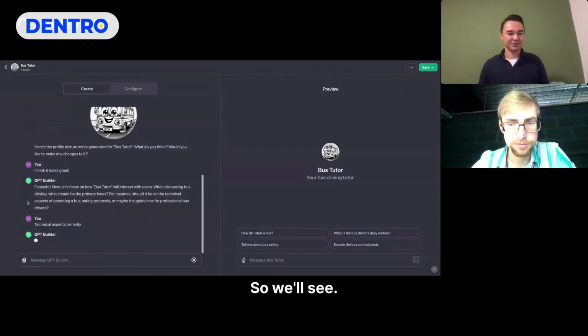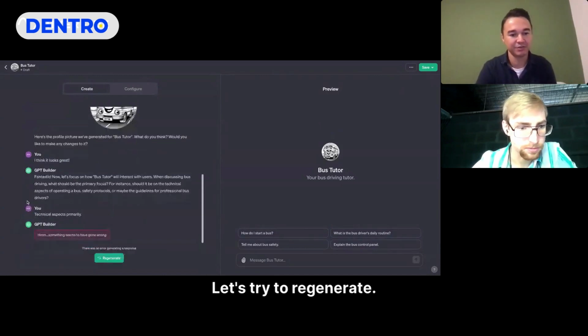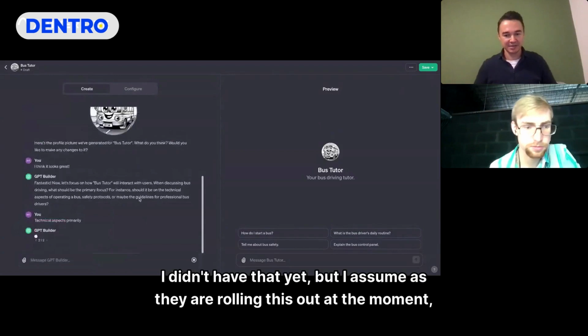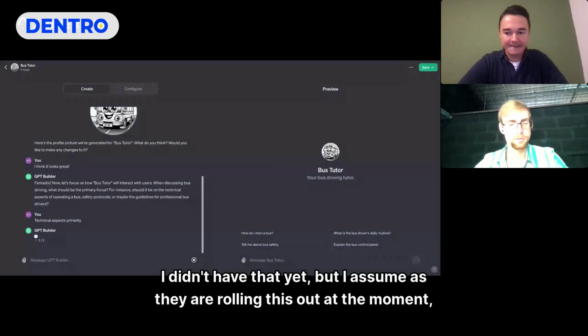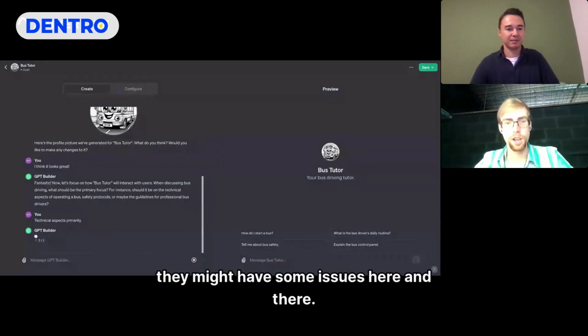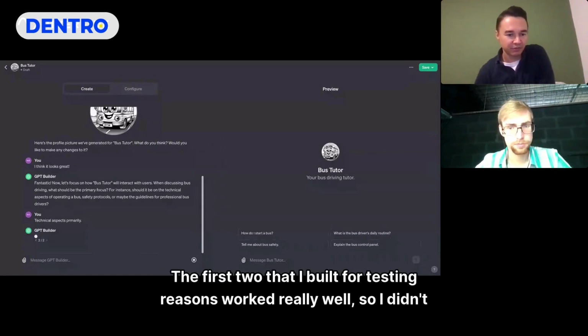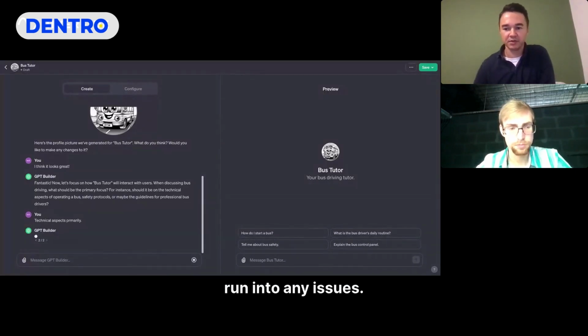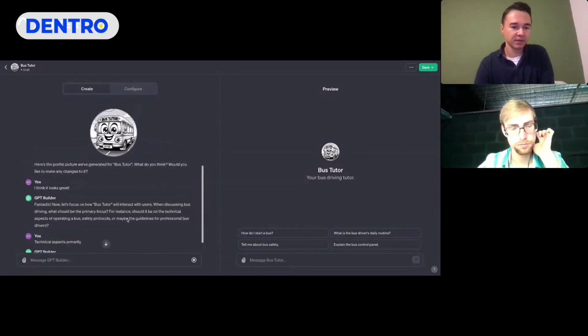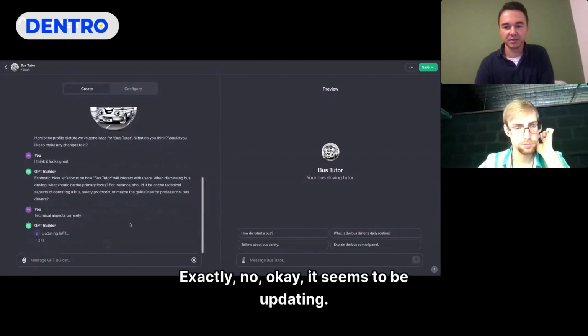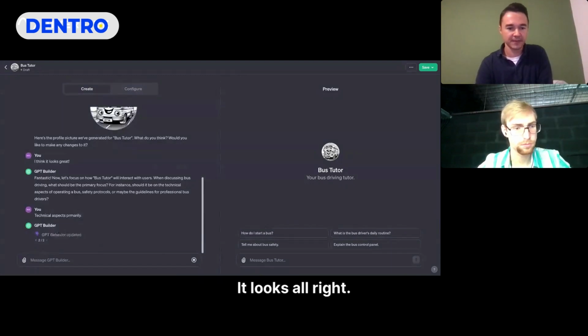Okay. So we'll see. Oh, something went wrong. Let's try to regenerate. I didn't have that yet. But I assume as they are rolling this out at the moment, they might have some issues here and there. I agree. But the first two that I built for testing reasons worked really well, so I didn't run into any issues of that sort. We will see. Exactly. Okay, it seems to be updating. It looks all right.